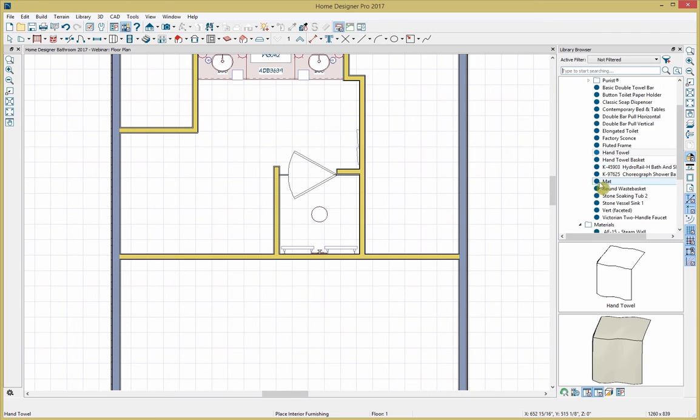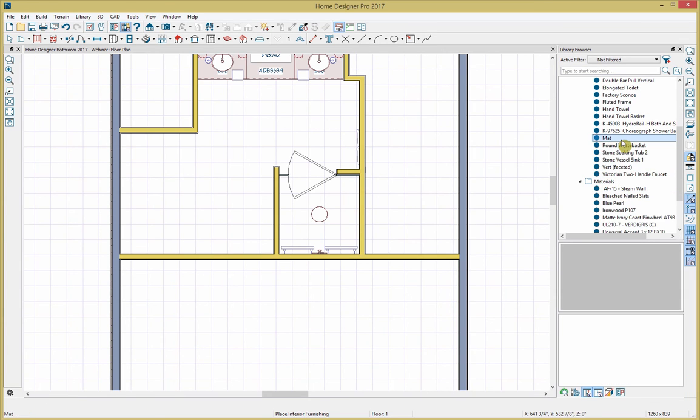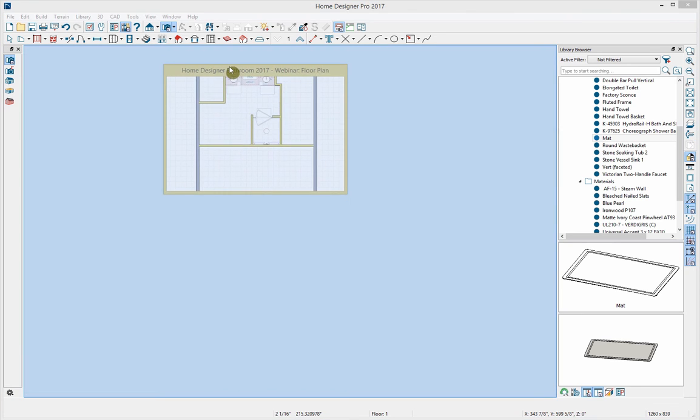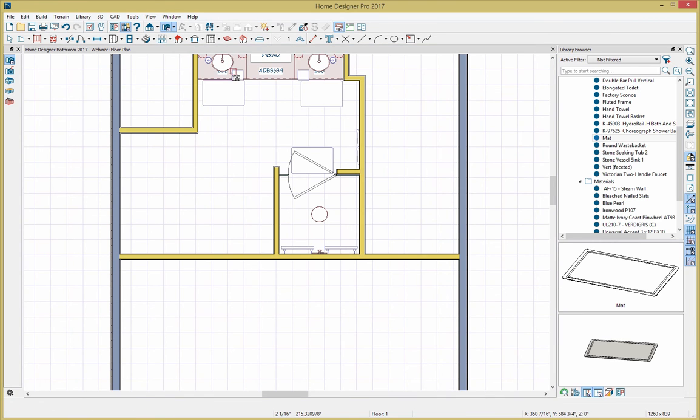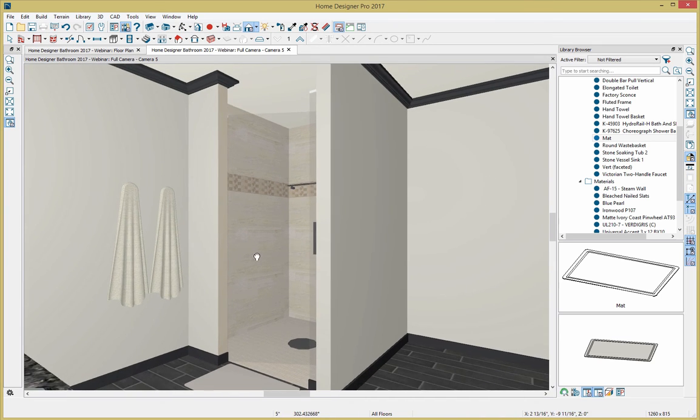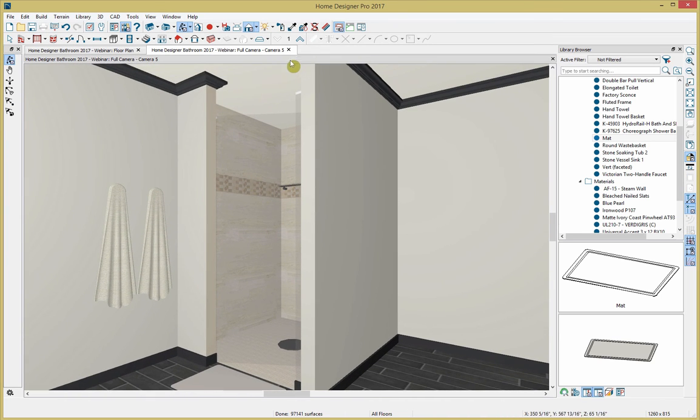And then I'd also like to get into our 3D library, our user catalog, and place a mat. While we're at it, we can just place a mat under each of these as well. Now if we get back into a 3D view here, we can get into the full camera and just click and drag. Now you can see we have our shower and our mat.